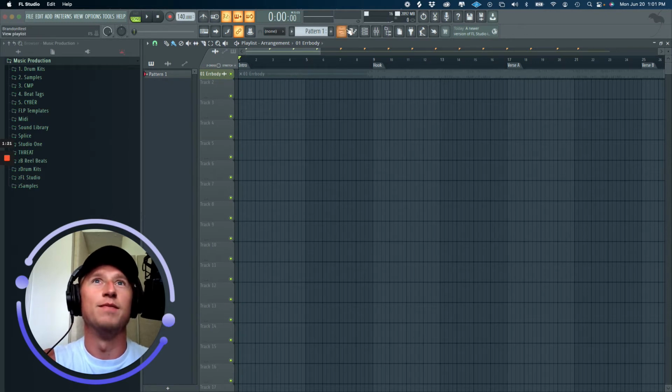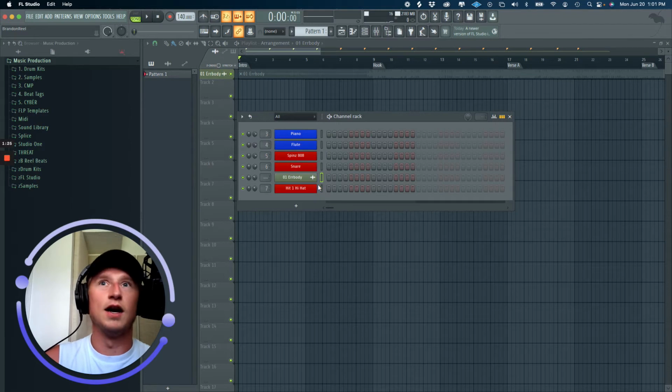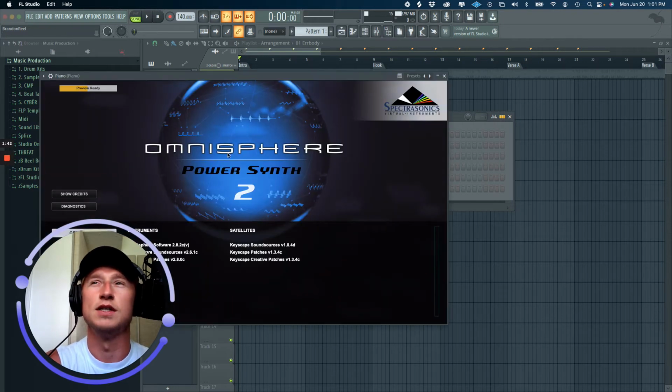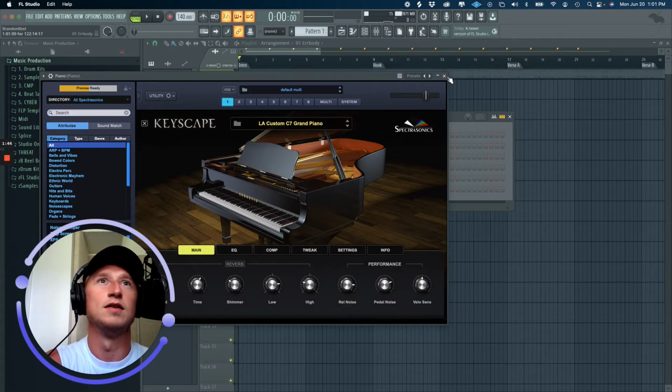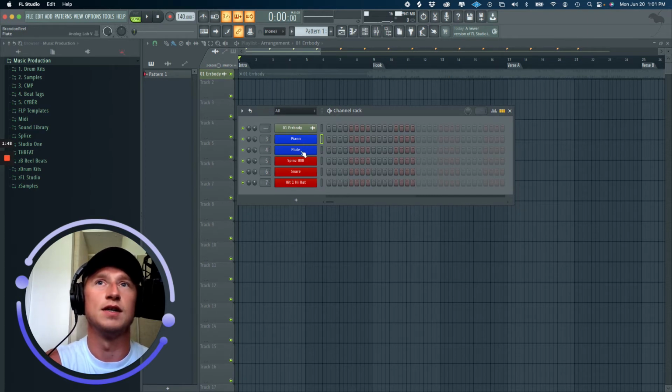So anyway, I want to start in the channel rack. And for now, just ignore the air body audio. I want to talk about what we have here. We have a piano, a flute, and then the Spins 808, a snare, and a hi-hat. In the piano, I already have it loaded up to the LA Custom Grand default preset of Keyscape. It's a great piano to use for these. I'll show you what to do in a minute if you don't have these exact presets.